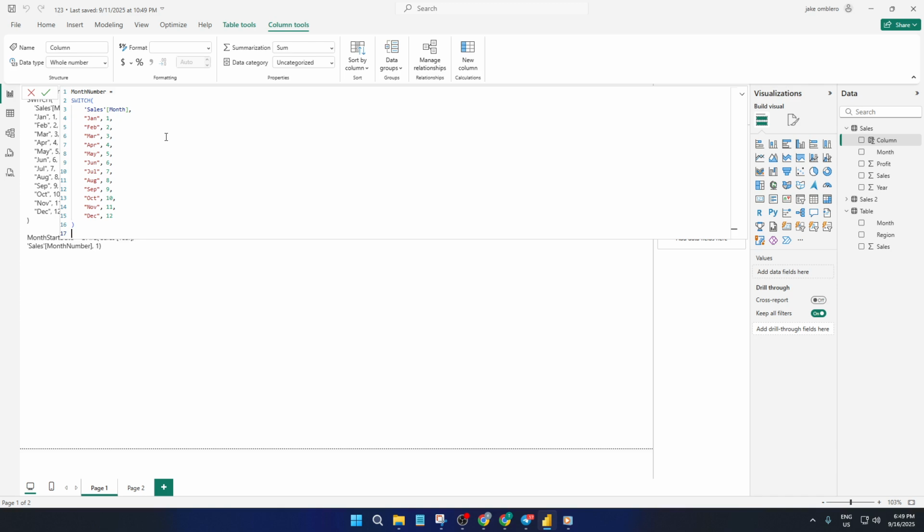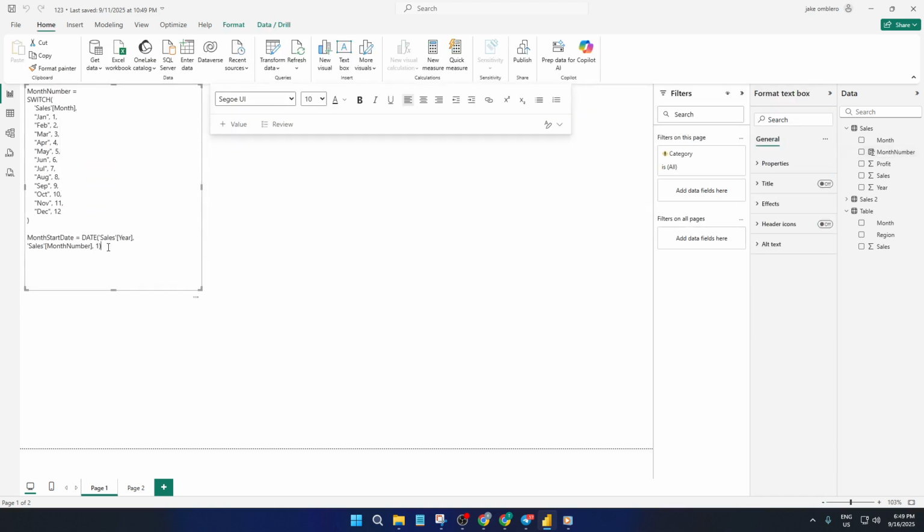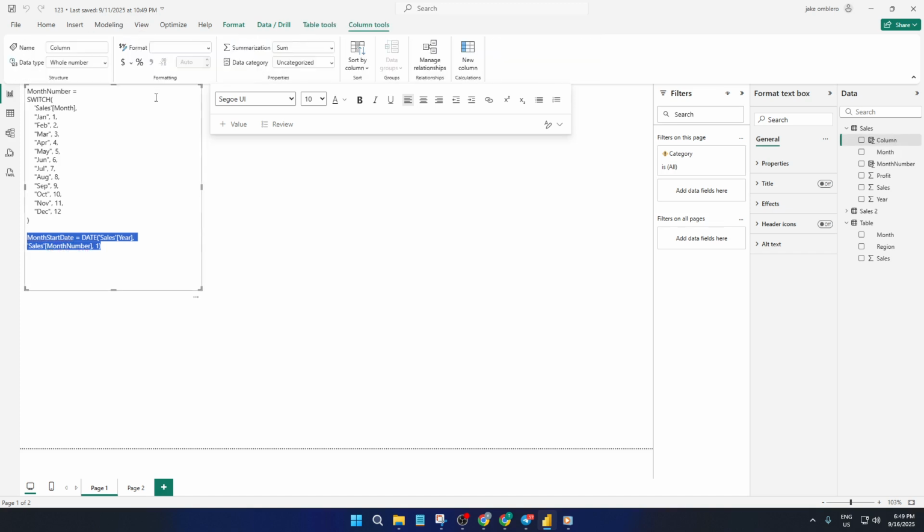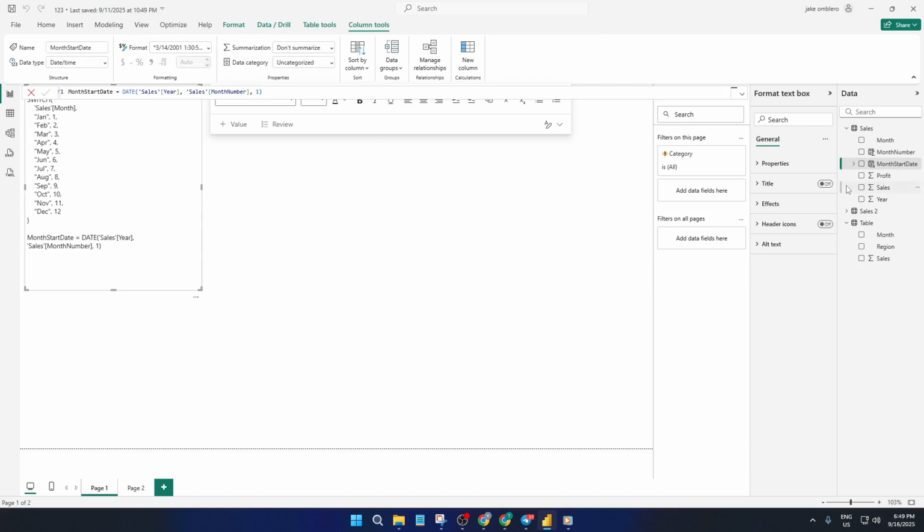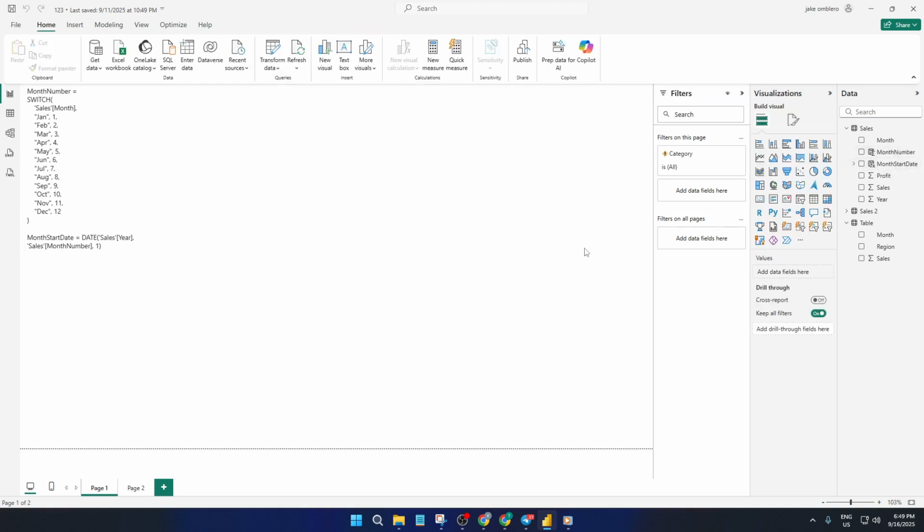Once you've got month number set, we need to create an actual date, something the software can visualize on a timeline. For this use, month start date equals date, sales year, sales month number, 1. So for Feb 2023, Power BI sees February 1, 2023. This single column unlocks all kinds of analysis. From here on, make sure you use month start date for your charts whenever you need time-based visuals.